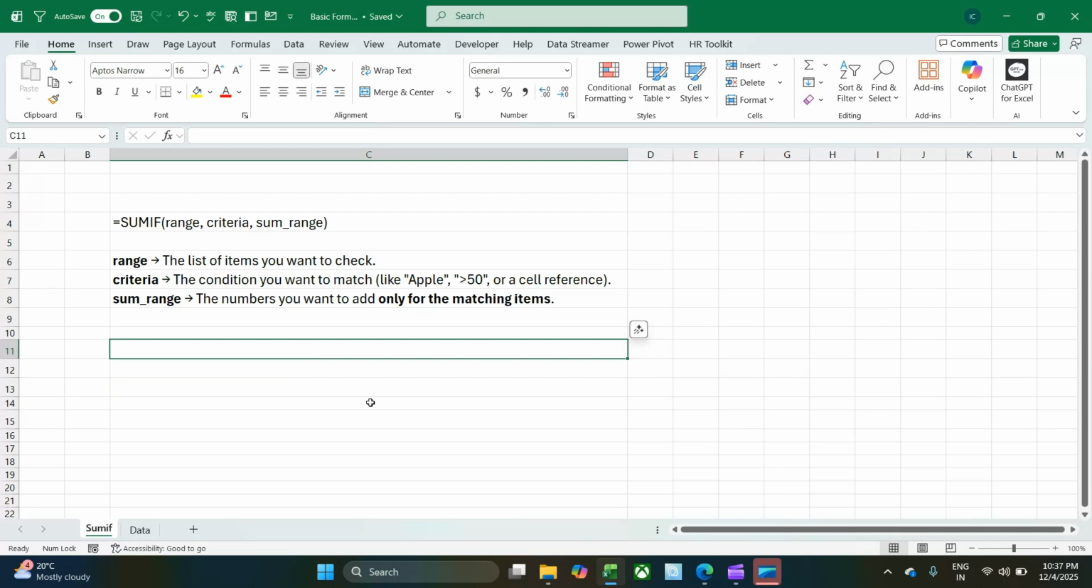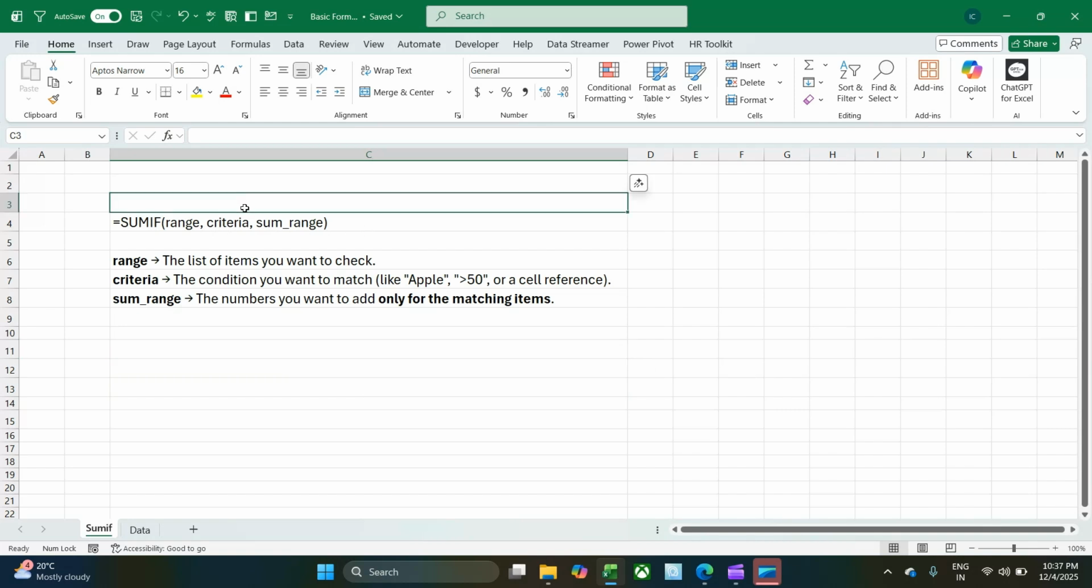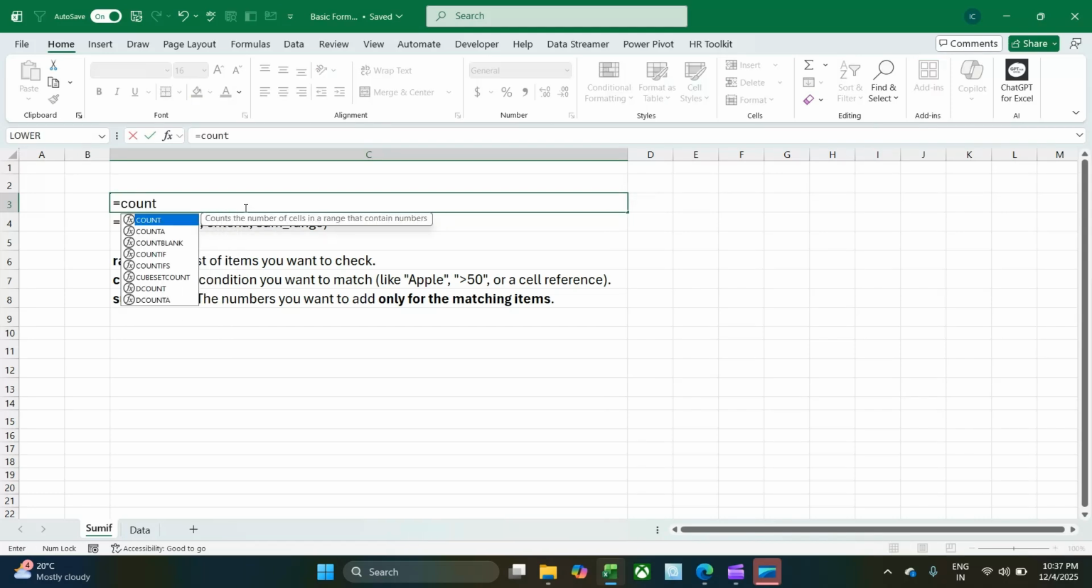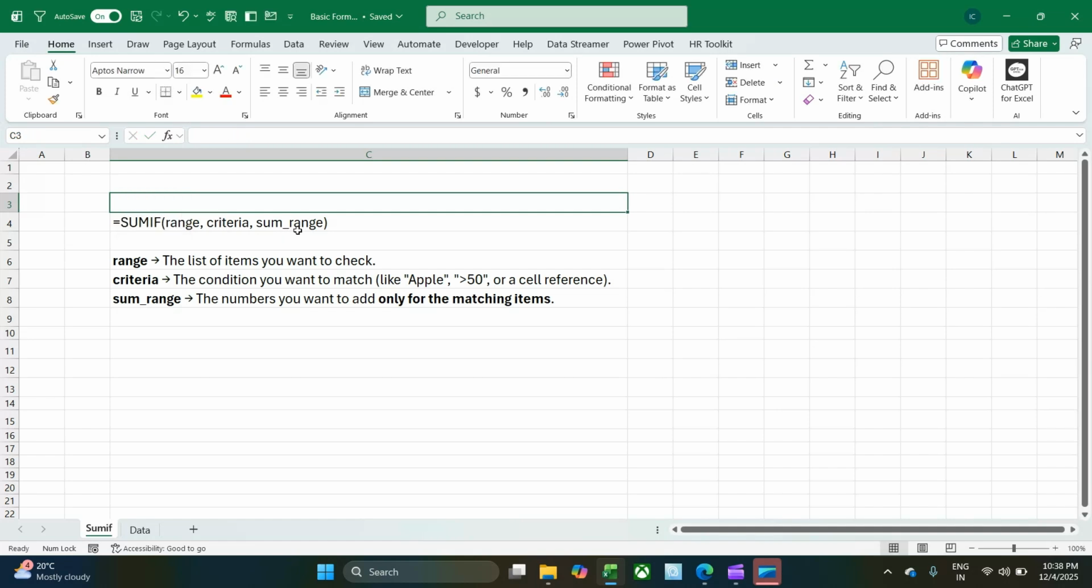Welcome back. In this video, we're going to be looking at the SUMIF formula. And here is the syntax for it. This requires three things, which is the range, criteria, and sum range. If you have not watched the video on COUNTIF, I would suggest you watch that first. So let us look at the syntax for COUNTIF. If I press COUNTIF, you will see it is the same, which is the range and the criteria. The only thing that is different in the SUMIF is the sum range.